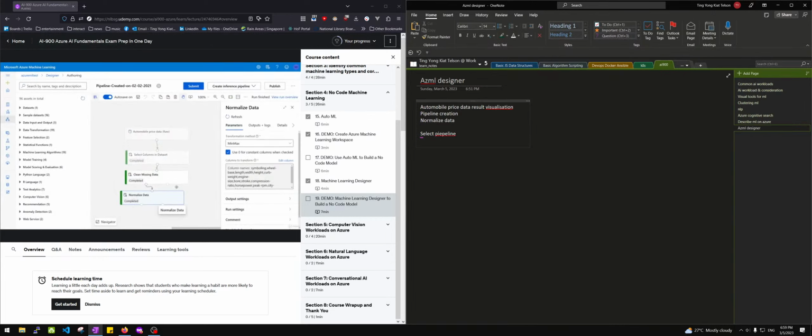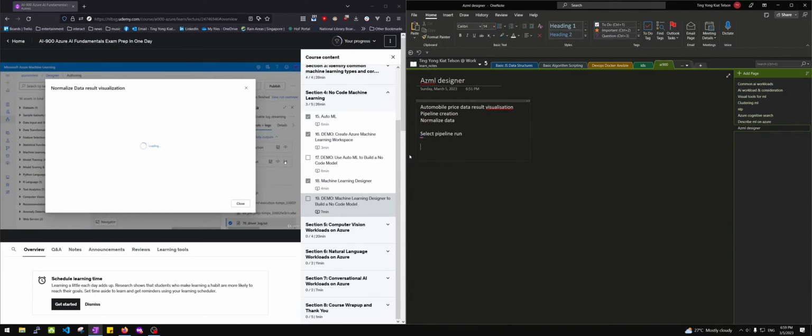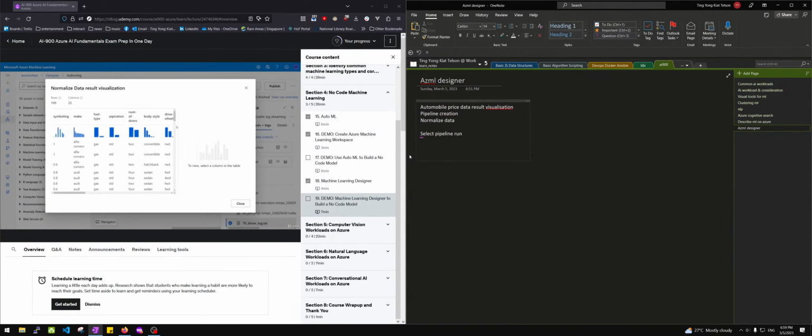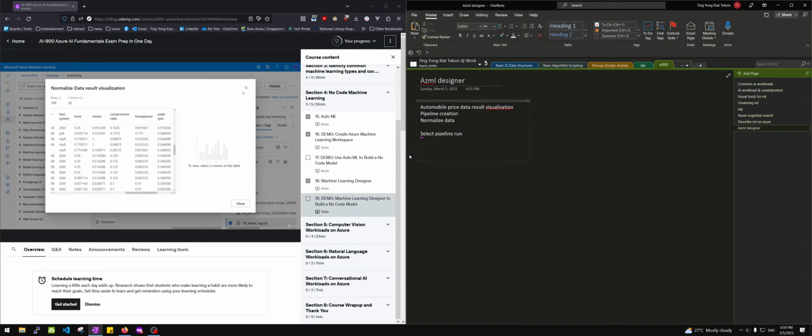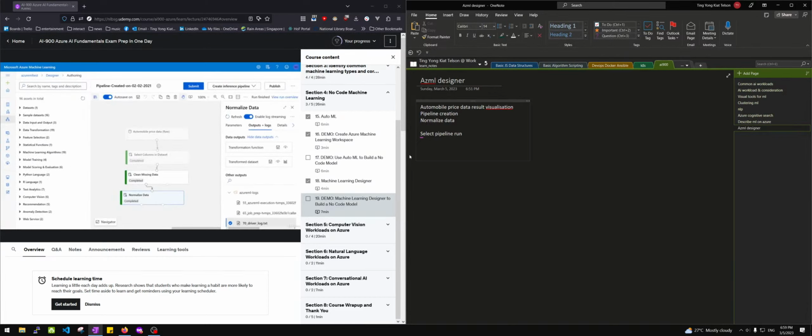Now we can see on screen that the boxes have turned green and it's had the word completed. And so we can see that there is a transformed data set under outputs. We can actually visualize the result. So remember, we visualized the input a few minutes ago, and now we're visualizing the output. One of the things you might notice is that these columns like bore and stroke and horsepower have all been normalized, so they're on this scale of 0 to 1. So whatever the original values were have been mapped to a normalized scale.